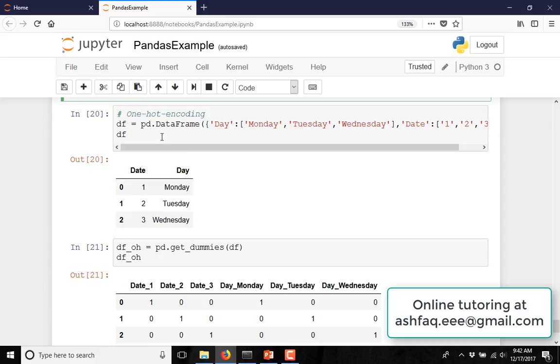In machine learning, in a lot of cases, you have to pass the data as one hot encoded data. So what is one hot encoding? At first, let's look at an example. We are creating a data frame where we have 3 days, Monday, Tuesday, and Wednesday, and 3 days, 1, 2, and 3.